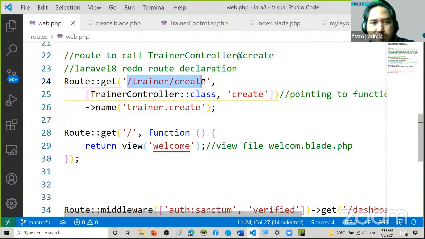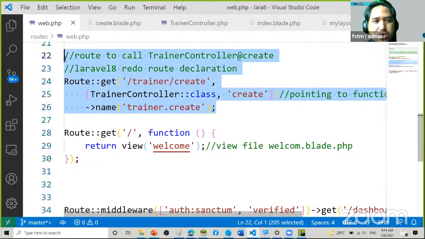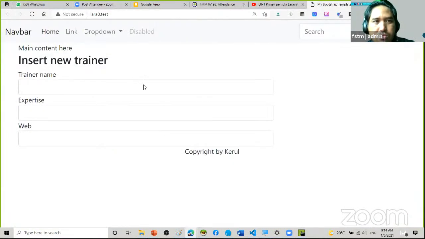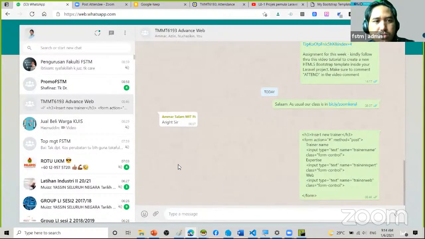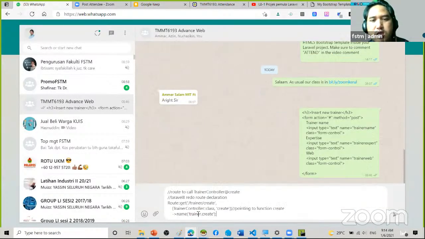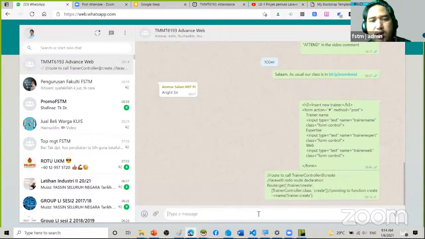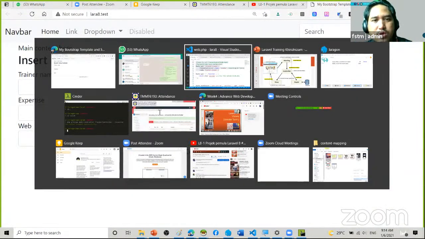Okay, this is the path name, trainer/create. This is the routing name, and this is where you want to go: the function create in the trainer controller class. So I'll copy this and put it inside our group. This is the routing part that you need to add inside the web.php.